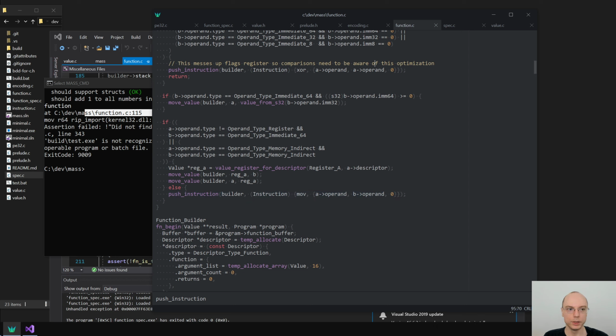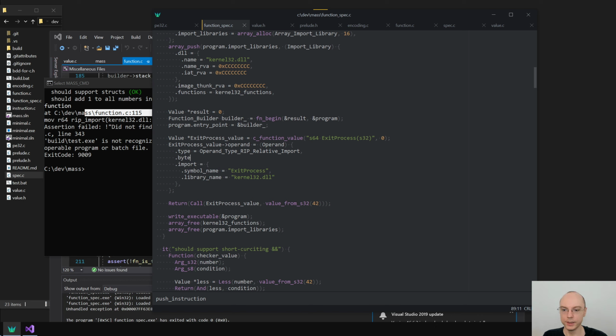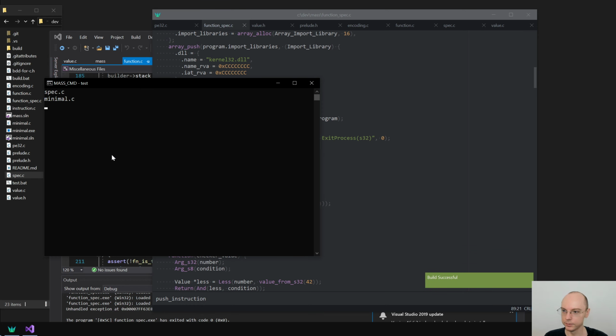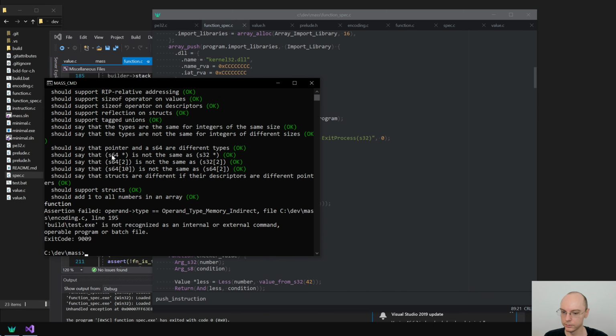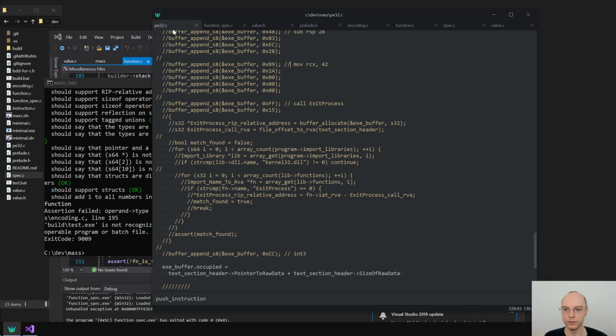I guess I know what the issue is, and this is just me not doing the right thing, because we now have this check for byte sizes, right? And if the byte size doesn't match, the instruction doesn't match, and I should have done this. So let's try that again. Okay, well, we made some progress. Now it says operand type is operand type memory indirect at encoding at 195.